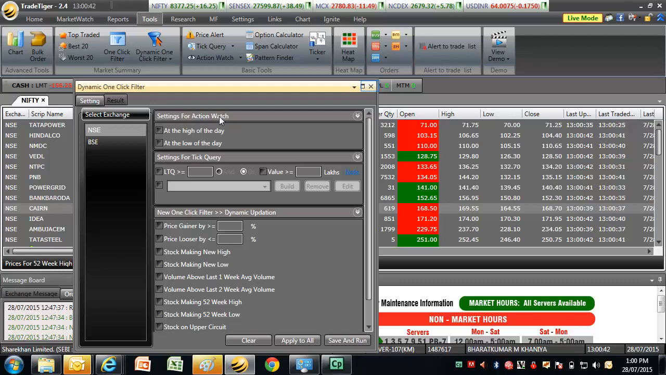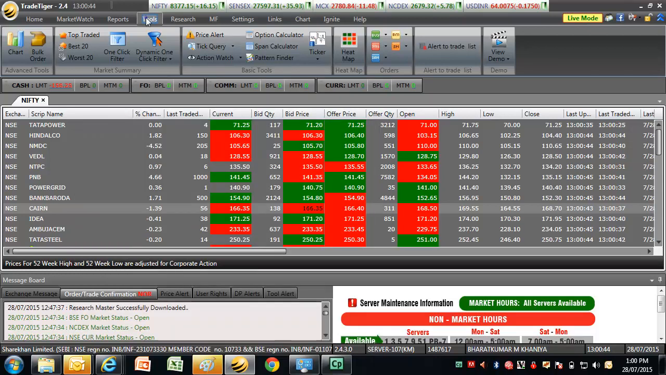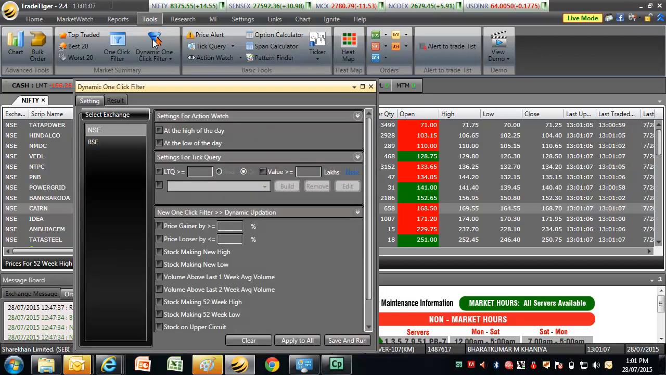Let us see how the dynamic one-click filter works. Go to the Tool ribbon menu to click the dynamic one-click filter icon. New settings window will open.